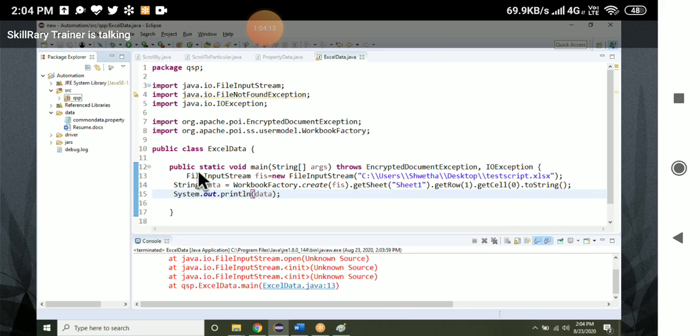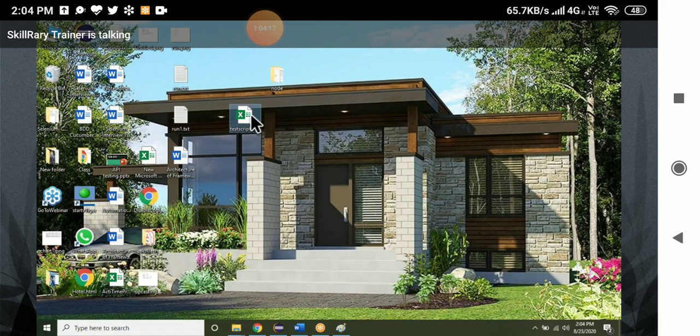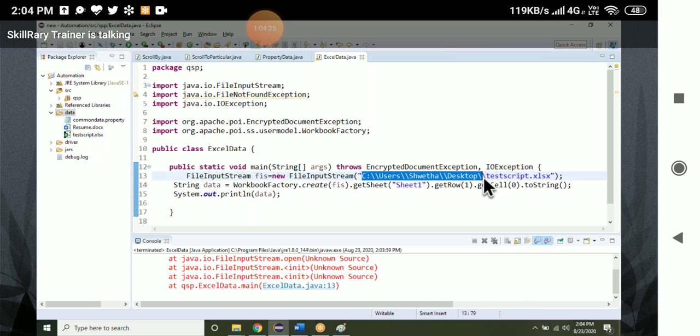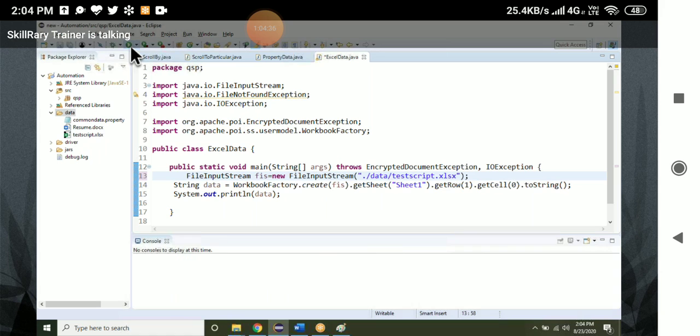Instead of giving the absolute path, I will give the relative path. Let me paste the file inside the data folder. Now I will give the relative path: dot slash data slash SQL.xlsx. Now I will execute.